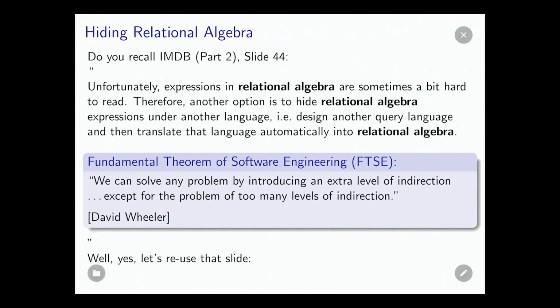So maybe you remember this slide. When we talked about IMDb in part 2, on slide 44, I said something like this: unfortunately, expressions in relational algebra are sometimes a bit hard to read. Therefore, another option is to hide relational algebra expressions under another language. Design another query language on top. So we took relational algebra and put SQL on top. That's basically what we did.